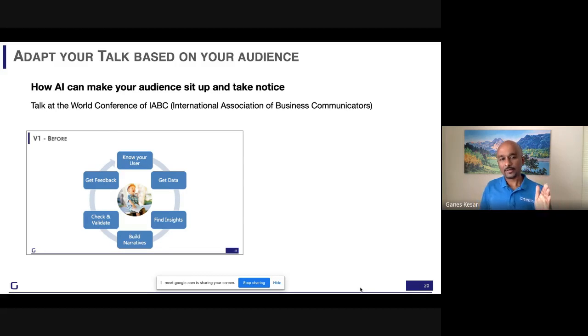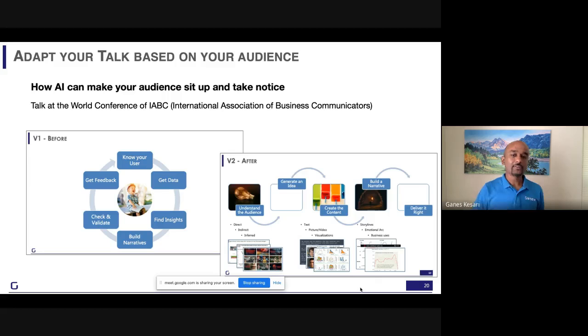And I made this kind of mistake earlier, where yes, the content is right, but the way you're presenting, and even the language, was not very tailored. So after my research, I changed this into a second version. I picked 5 points: understand the audience, generate an idea that people relate to, create the content, build a narrative, stories they relate to, and deliver it right.